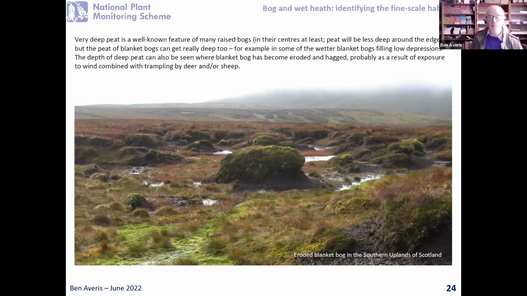That's okay. You're welcome. In these watershed situations, but it could be exacerbated by the activities of deer in big numbers, or sheep as well. This is an example in the southern uplands, but you can also see good depth of peat in such places.